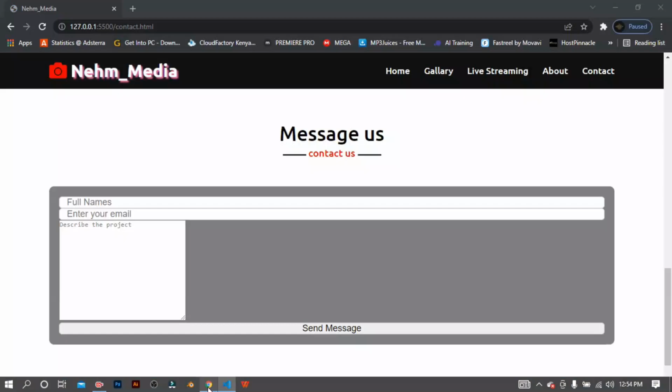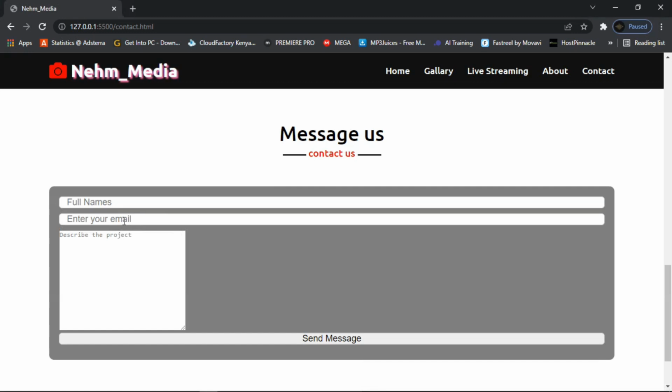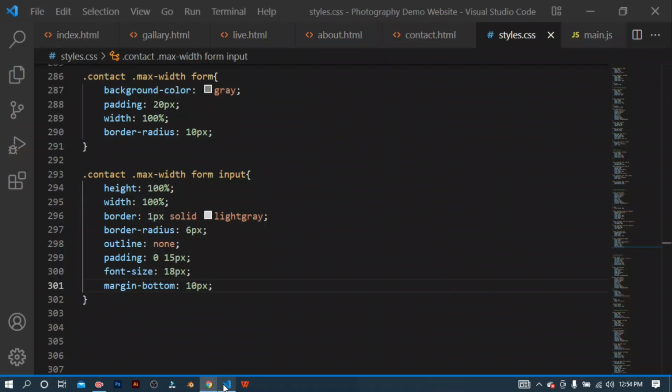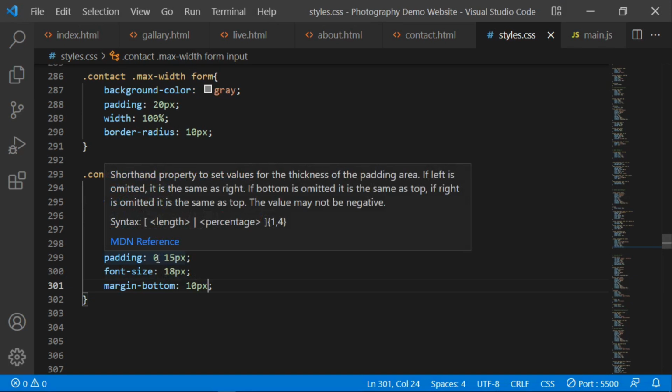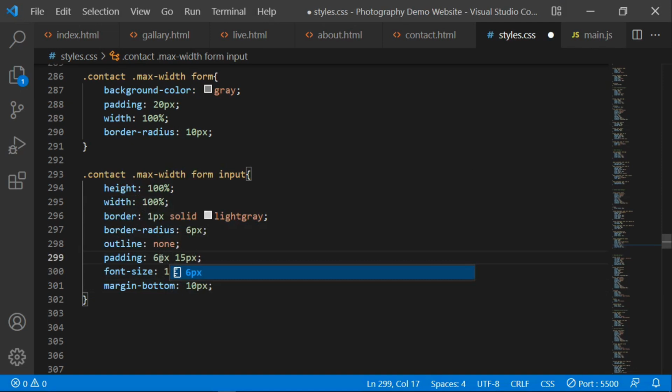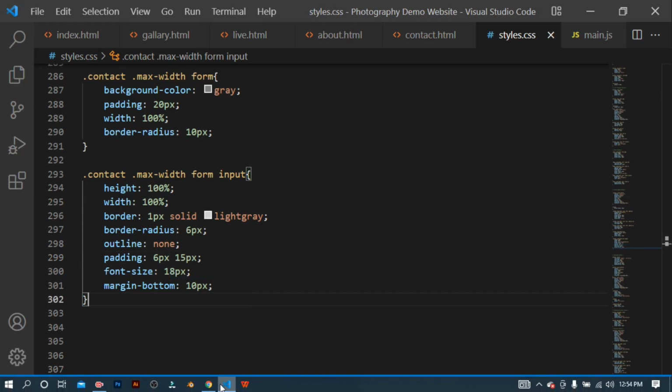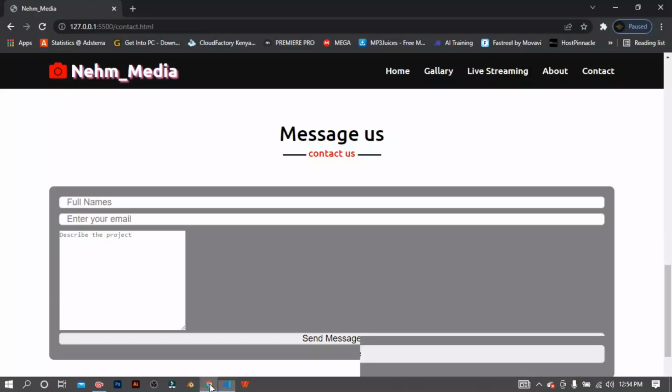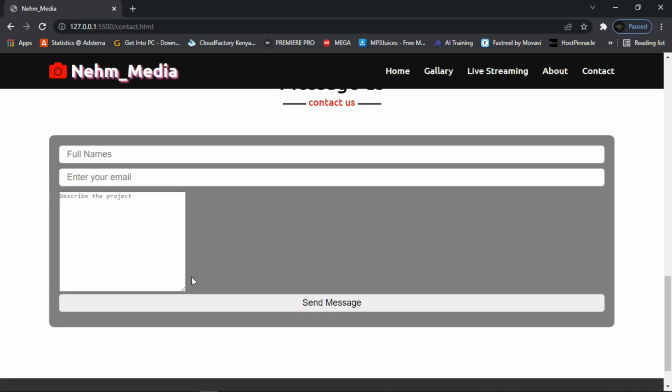So let me see. Yeah, I think this is pretty good. So also padding top, guys, I should have given it something like, so instead of 0, let me give it 6 pixel. Yeah, guys, so I guess this is perfect. So let me see. Yeah, this is good. This is perfect, very perfect.